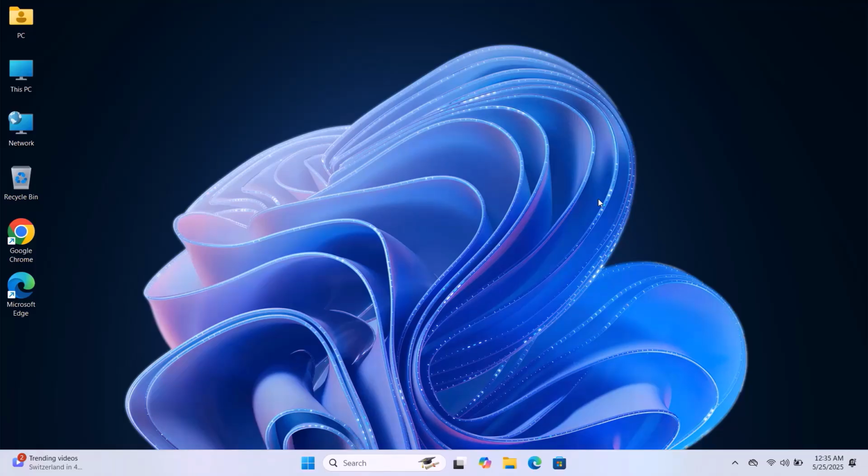In today's quick tutorial, I'll show you how to find your Wi-Fi password in Windows 11. No tools, no downloads, just simple and free.